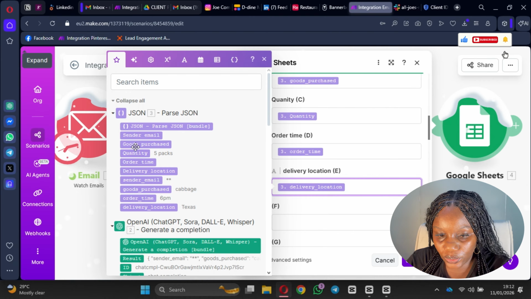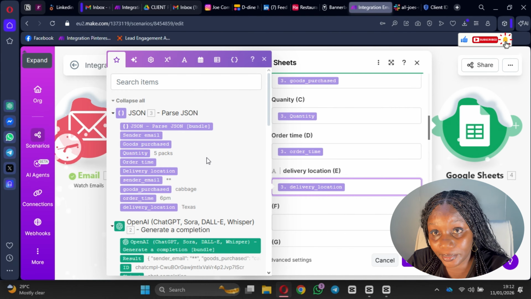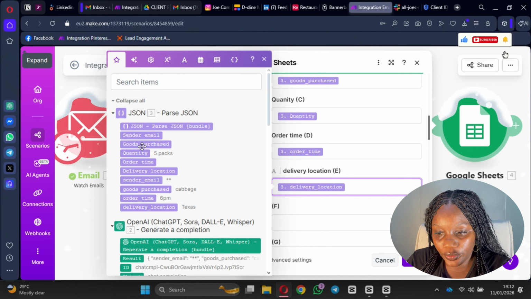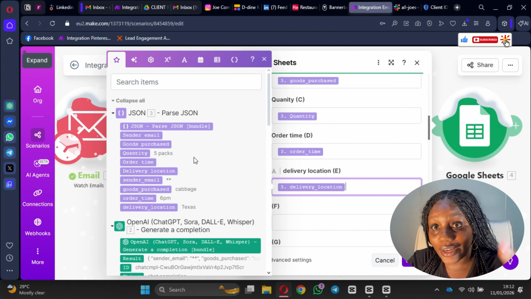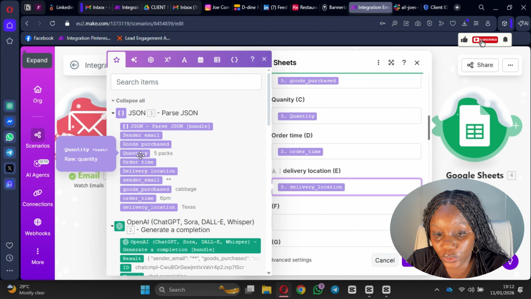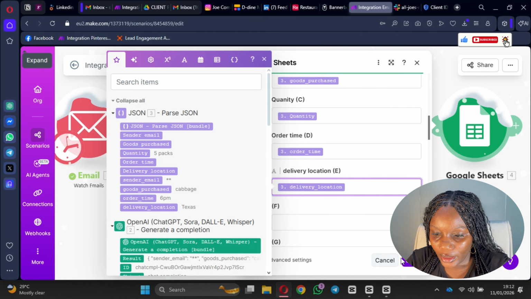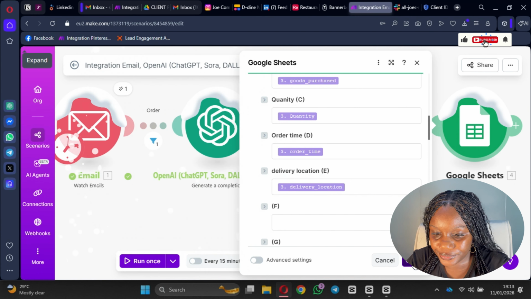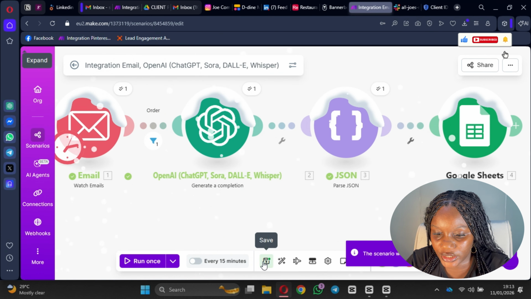These ones that describe goods purchased and have no data in them, chances are high that if you pick those ones, once you run this automation, it's not going to work. So always make sure that you pass the JSON and actually run it, and only pick the ones that have data in them right here. So you do save, and you save the entire scenario.